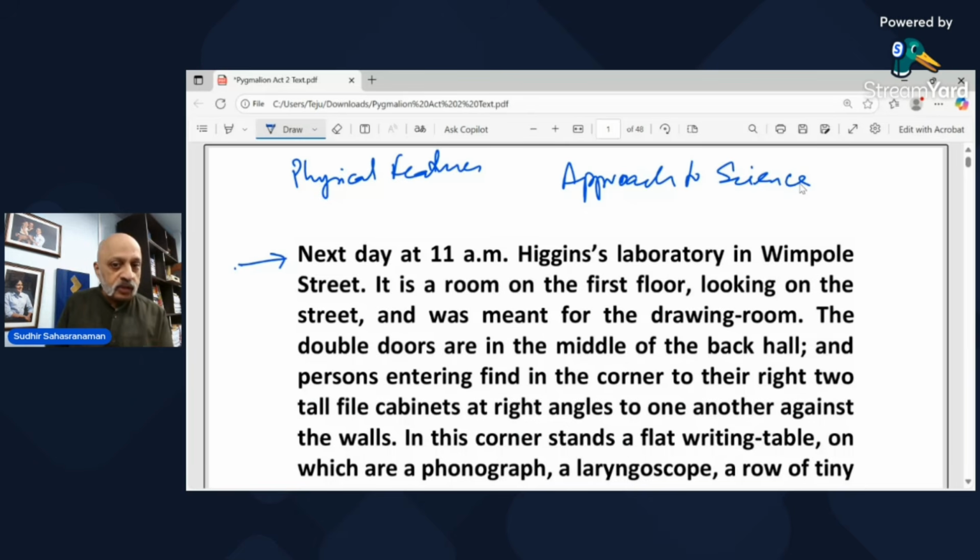So it is a room on the first floor looking onto the street. So it's kind of looking out, and was meant for the drawing room. Now, this is a very important line. Was meant for the drawing room. So, first of all, let's understand what kind of place is Wimpole Street. Wimpole Street is a fashionable area in London for the upmarket, the more rich society in London. Now, having a house on Wimpole Street suggests that Professor Higgins is pretty well off.